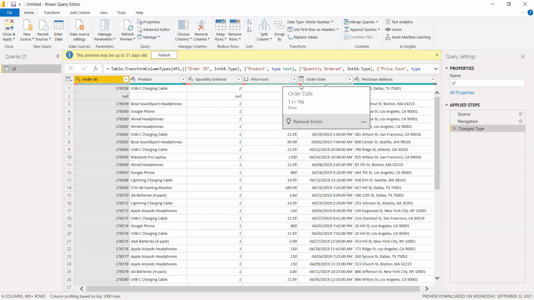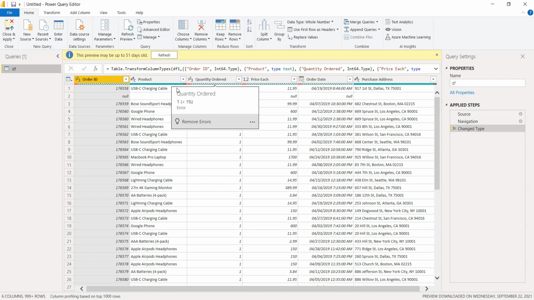One option is we can do the transformation here, and the other option is we can do all the transformation in Python, and then create the clean data frame and use that data frame in Power BI. So let's go to the Jupyter notebook.